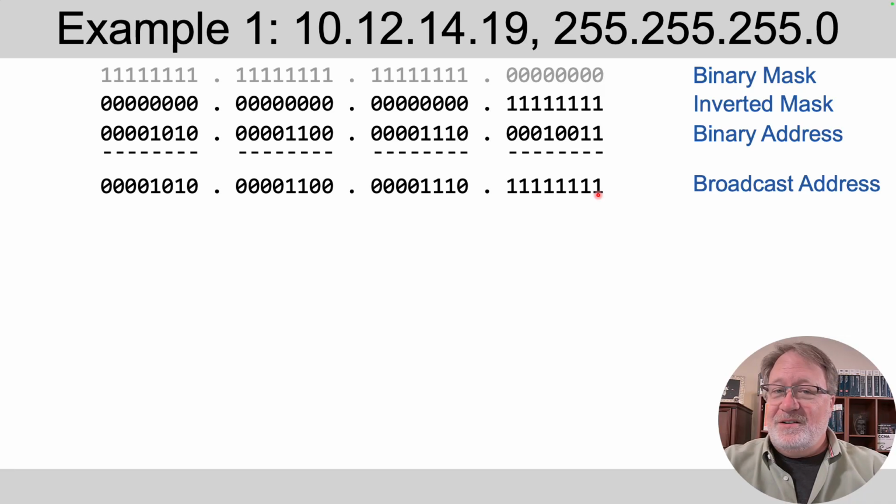And I'm going to show you examples of the Boolean OR out here in the 4th octet. 1 or 0 is 1, 1 or 0 is 1, 1 or 0 is 1, and so on. And it turns out, since you've got all 1s there in the 4th octet of that inverted mask, you end up with all 1s down here, and that's part of the effect of what happens in this operation.